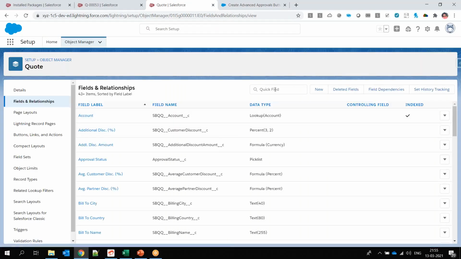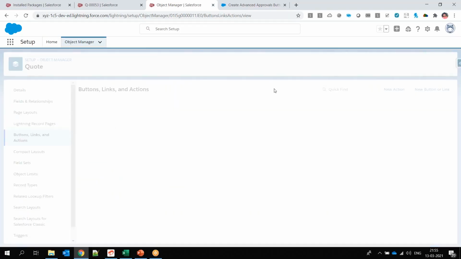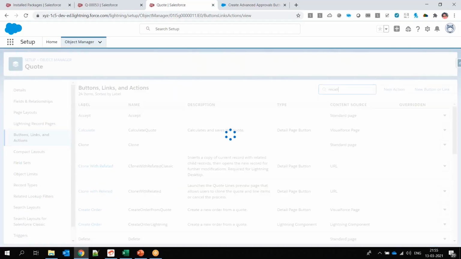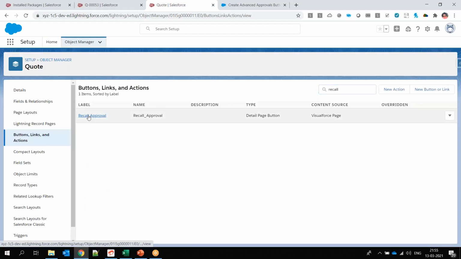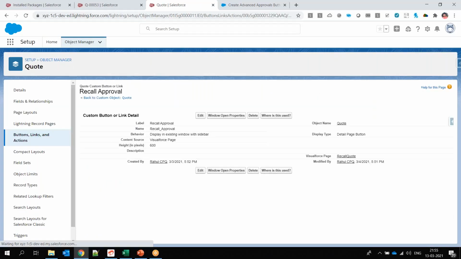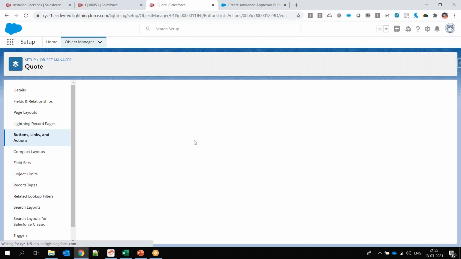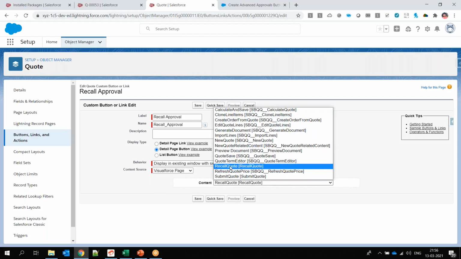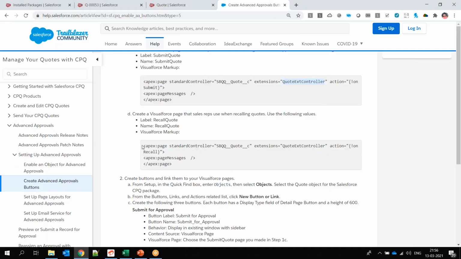recall. Recall means you go to the buttons and links. Similarly, you can go to recall. I already created recall, right? So create another button with the same setup. I will just show it here by editing, but it's a similar setup. Just give the name, select detail page button, select your Visualforce page, and the Visualforce page name should be recall code, because we created another Visualforce page here for recalling code.